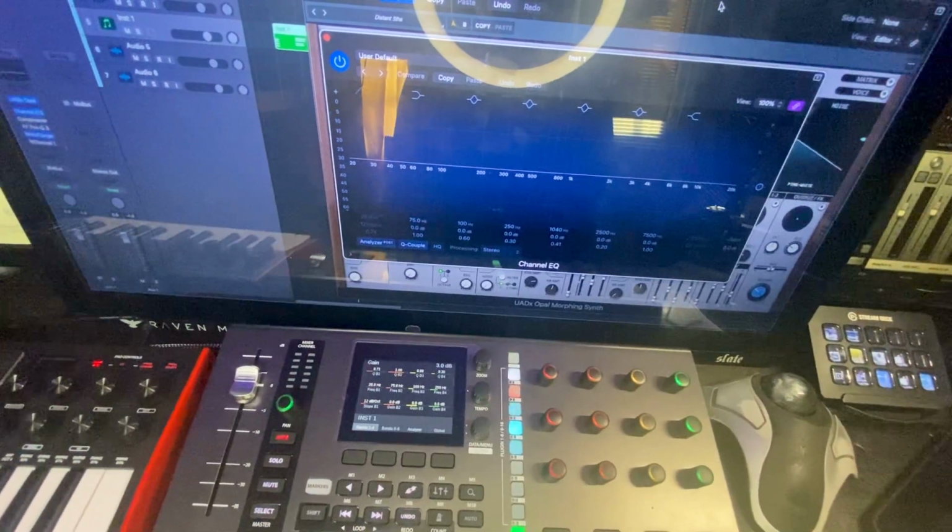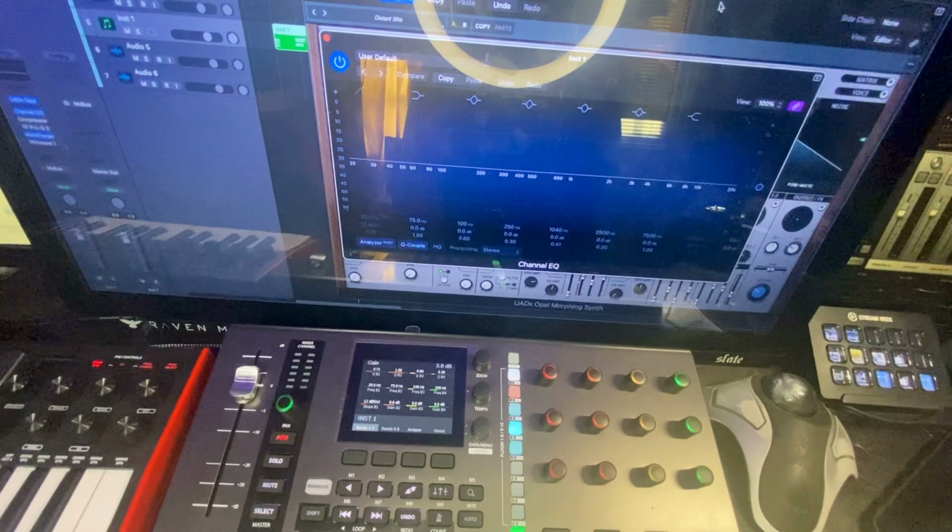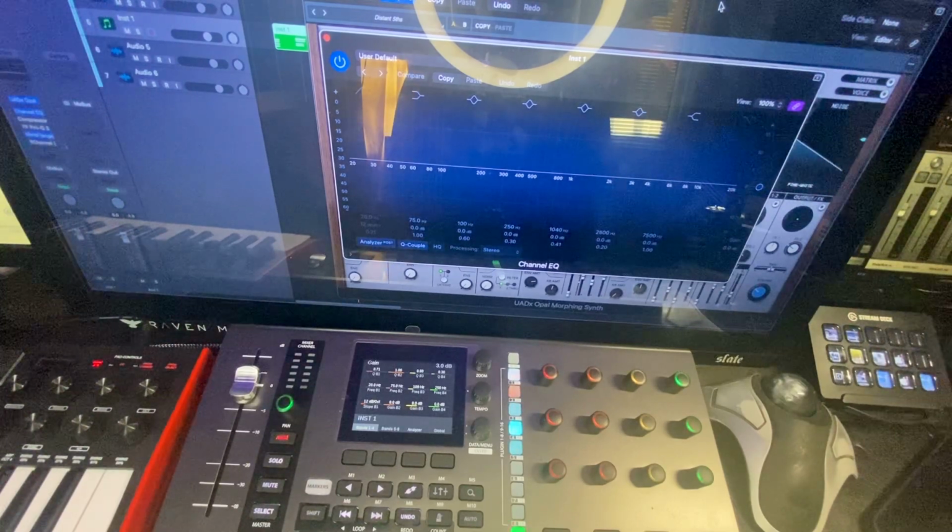Okay, fellas, this is a quick demonstration of the Nektar Panorama CS12 just for you guys. Friends, don't share this because I'm still embargoed. They don't want me to talk about it publicly yet, but I'll send this to you guys.